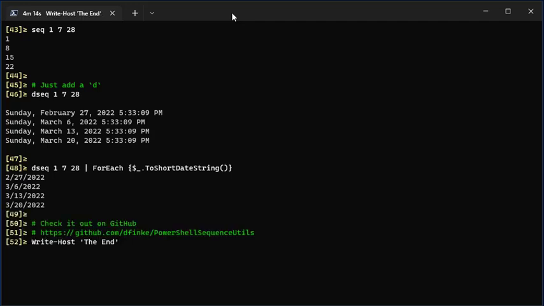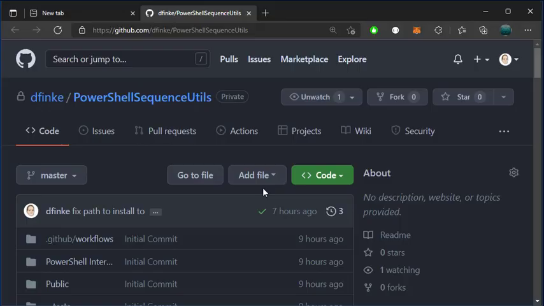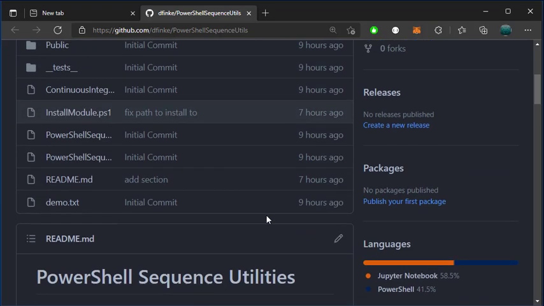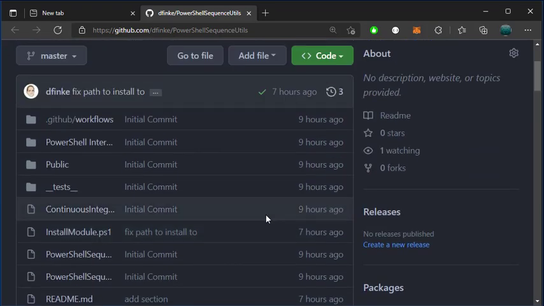So if you want, you can check out the repo, check out the examples, pull down the actual module, and have fun with it.